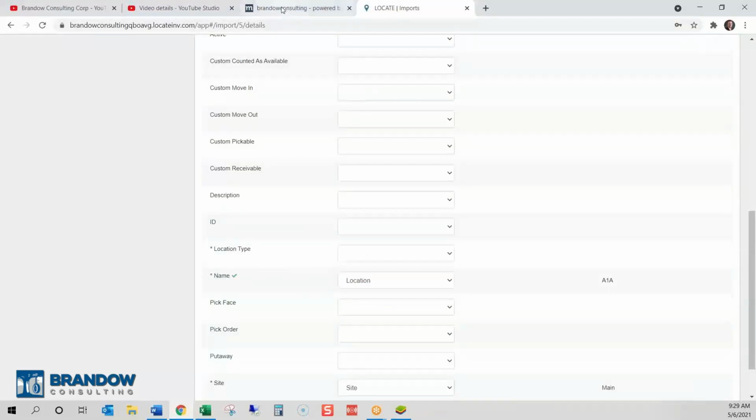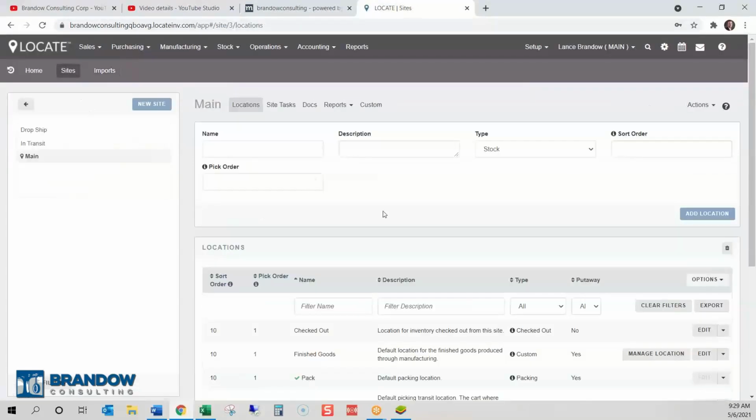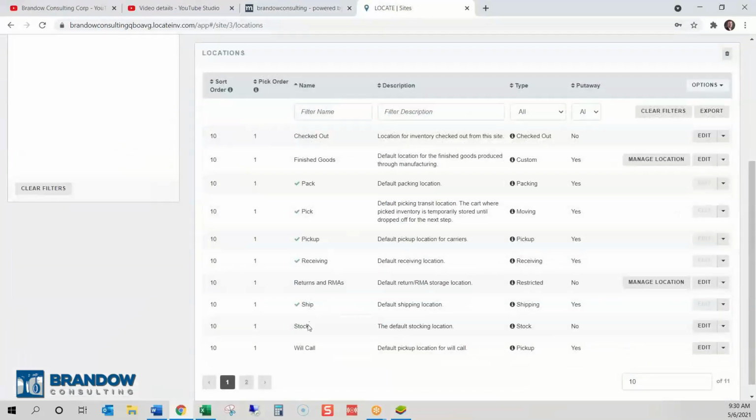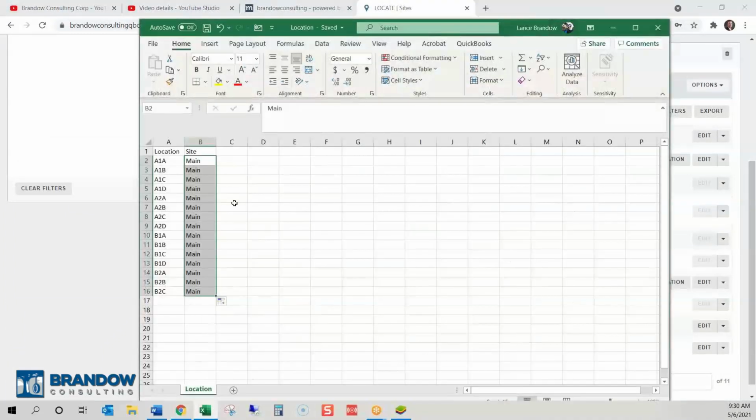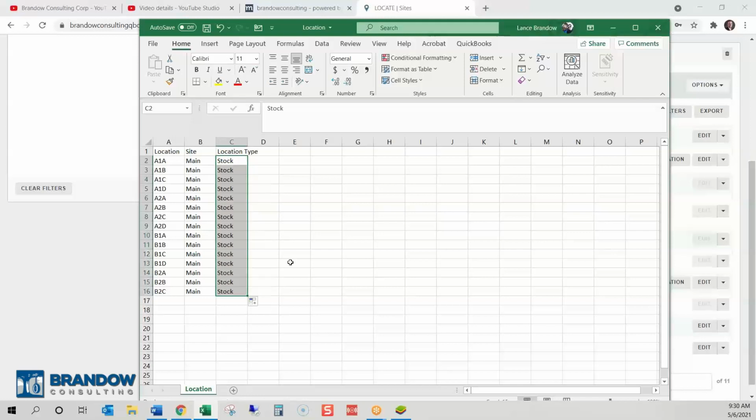So it's going to look for the name as the location and the site, and then I forgot the location type. The location type is going to be just stock. So we'll add that. Actually, we'll say location type and then stock. So there's different location types: receiving and put away and shipping and picking.